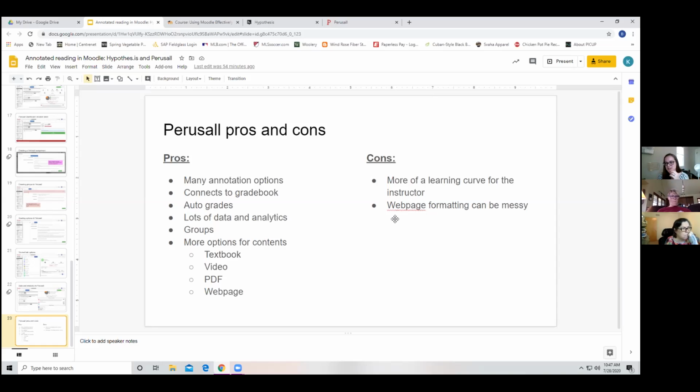And also I would caution you against using URLs. You might want to double check to make sure that it's not completely unformatting them, if that makes sense. Whereas with Hypothes.is, you don't have to watch out for that quite as much.